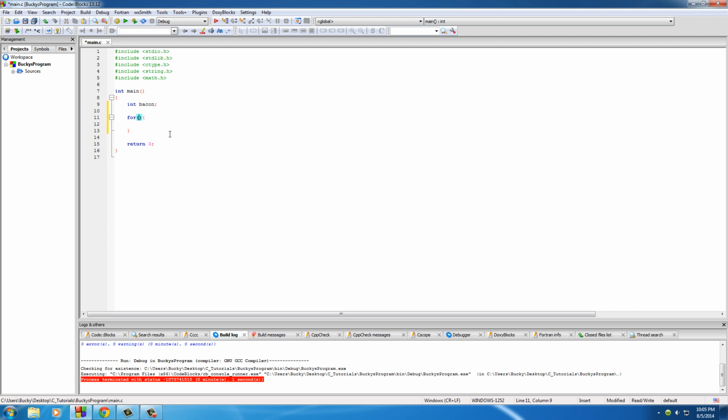However, inside the parentheses, it's going to take three different pieces of information, and they're called expressions. Unlike a normal function where everything is separated with a comma, these get separated with a semicolon because they are indeed expressions. The very first expression says where you want to begin your loop. I'm just going to begin at the number 1, so I'm going to put bacon equals 1.